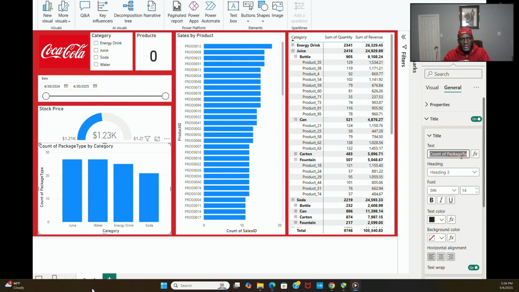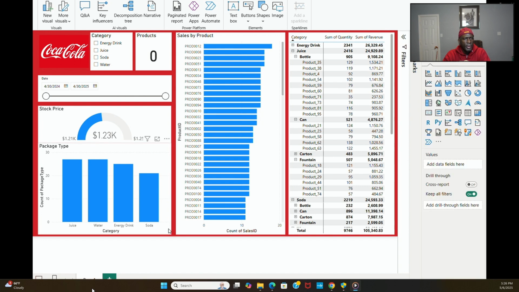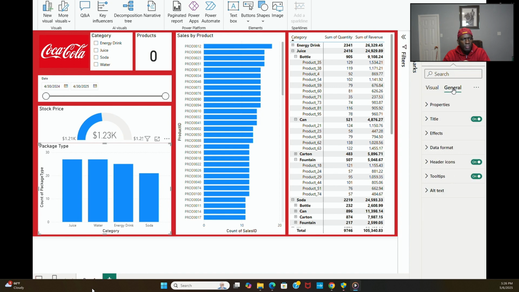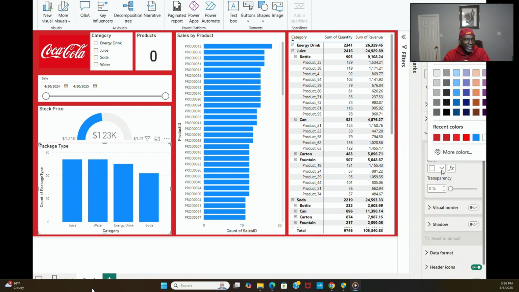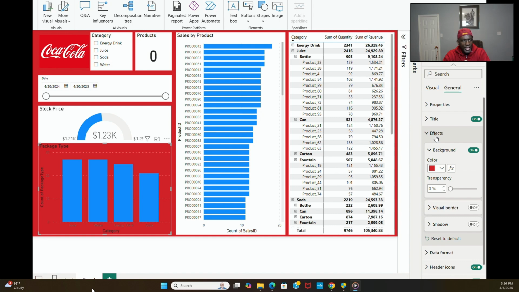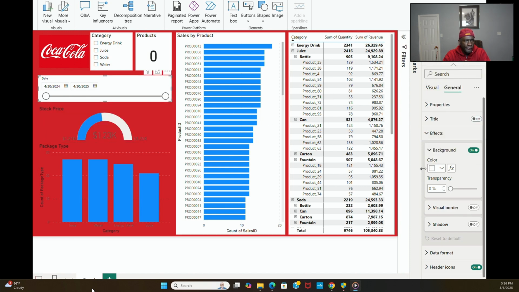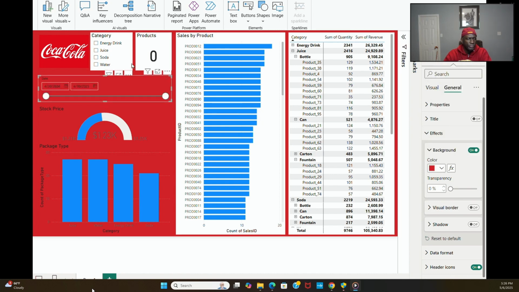Okay, so we're going to format just a little bit. We're going to give this title to the visualization, and that's package type. We've got sales by product, so we've got package type for the column view. Not product view, but we've got product type in the column view, and we've got sales by product in the bar chart.